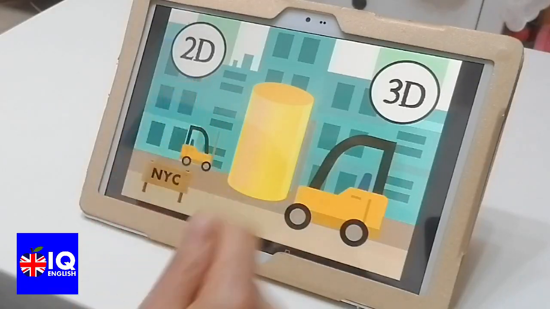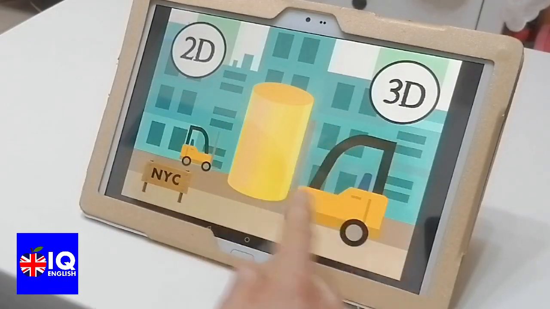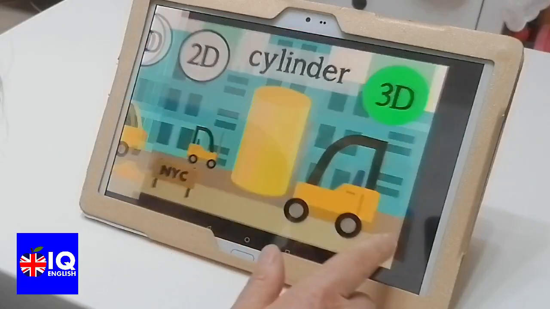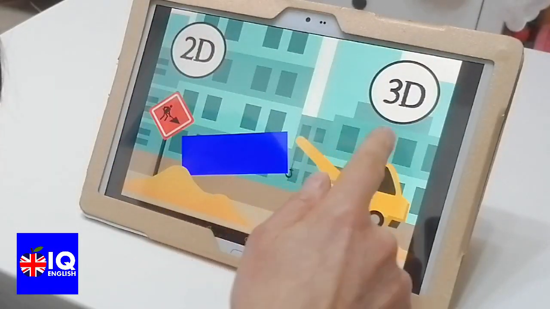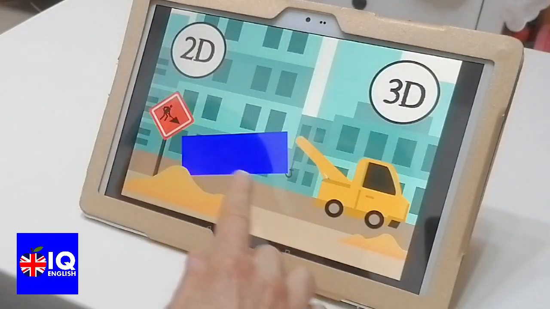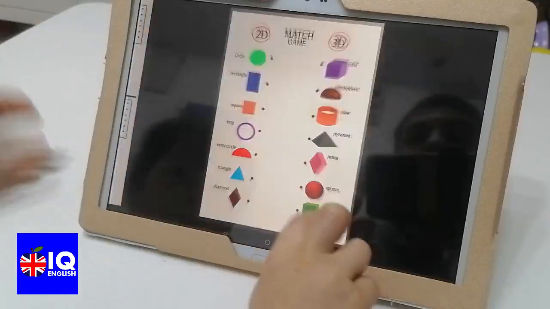Is it a 2D or 3D shape? 3D shape. Yes, it's a cylinder, yes. Is it a 2D shape or a 3D shape? 2D shape. Is it a 2D shape? Yeah.